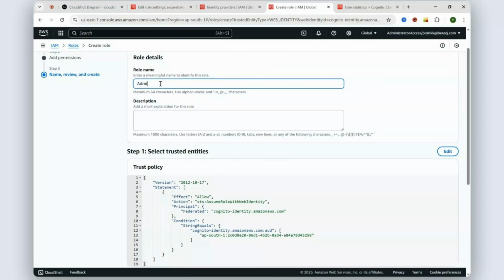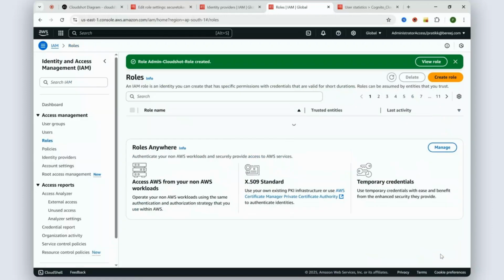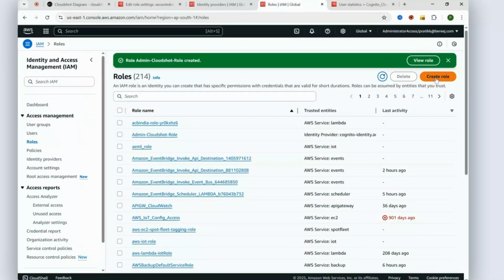Give your role a name, like Admin Cloudshot Role, to keep things organized, then click Create Role. Repeat this process to create a second role.